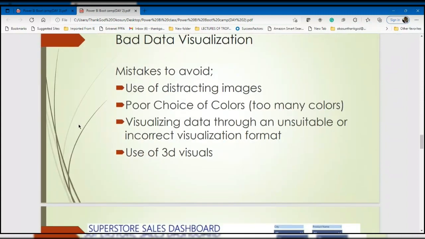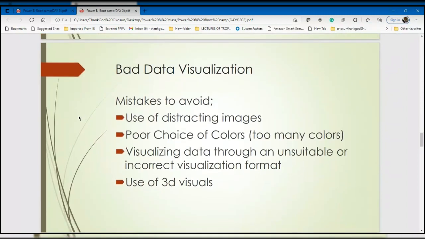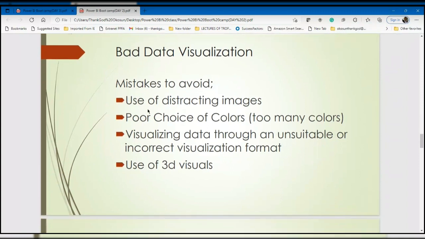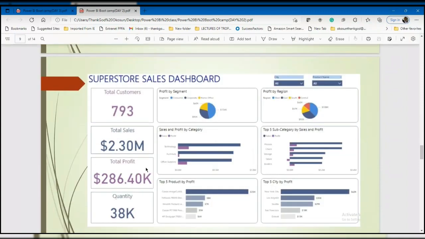Then bad visualization practice. As I've said before, we're talking about the use of distracting images, poor choice of colors, that is too many colors, and using 3D visuals, and everything just looks very poor. So okay, this is an example of a dashboard. You can see my screen. You can see how it's arranged, how it's properly shaped.